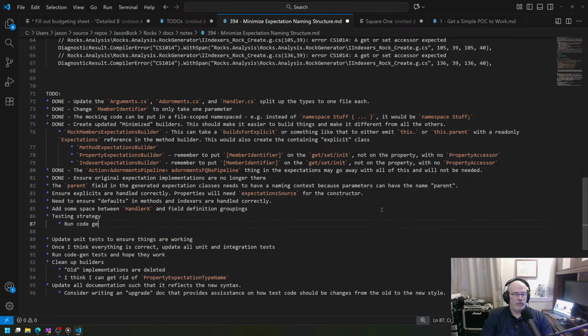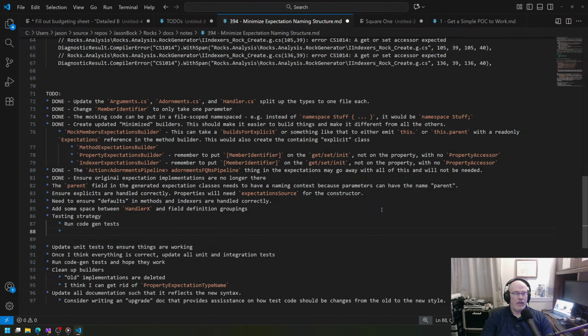Run cogen tests. Now, if those don't show any issues, again, it doesn't mean they work correctly. It means that I built code that can compile. Then I want to update and run integration tests, because that will take a little bit of time, but hopefully not as much. And this should help me figure out what rules I need to create to say, hey, if you want to change stuff, this is how you do it.